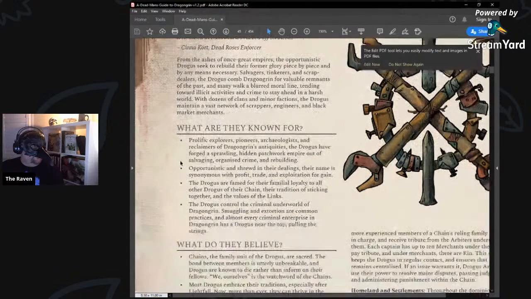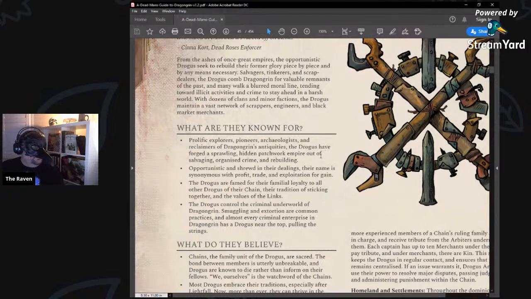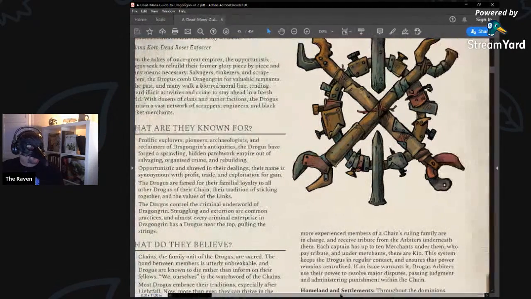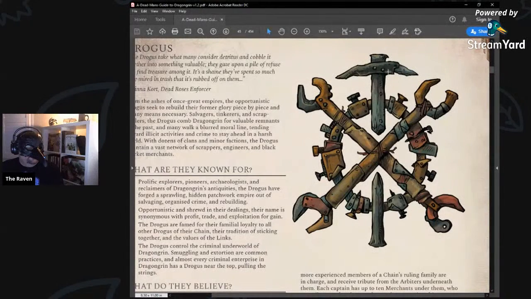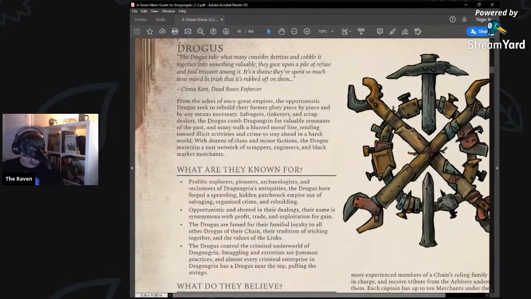So they are known as adventurers, pioneers, archaeologists, reclaimers of antiquities found in Dragongrin. So basically, they're salvagers, they're criminals, and they also tend to rebuild. And I'll show you their symbol here. See, it's made up of patchwork tools, which is a nice description of how they are.